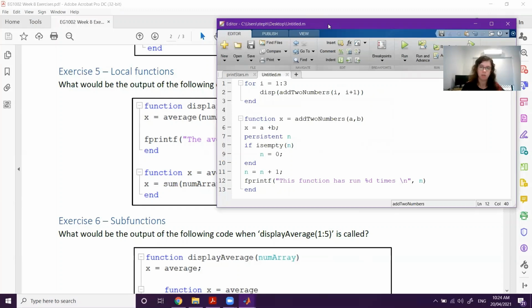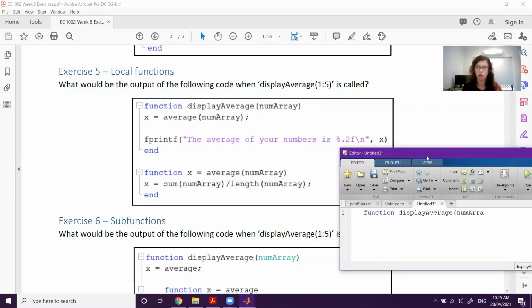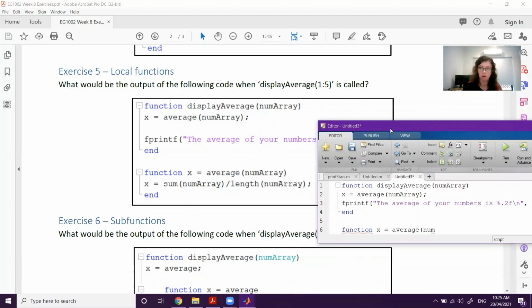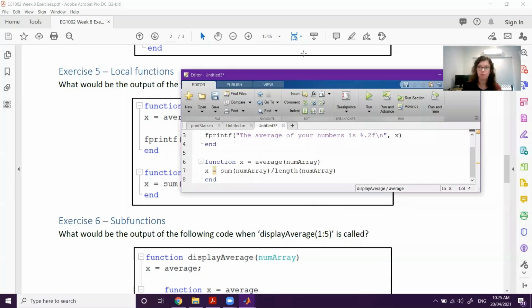So we'll copy this out and we'll talk about how it works. We'll actually need to create a new file that's called display average because we have a function at the top, so we have to name it after that function. So x equals average num array, fprintf, the average of your numbers is %f backslash n, and end that off. And then function x equals average num array, x equals the sum of that divided by the length of that. We'll end that off there.